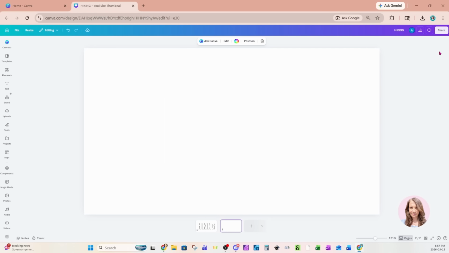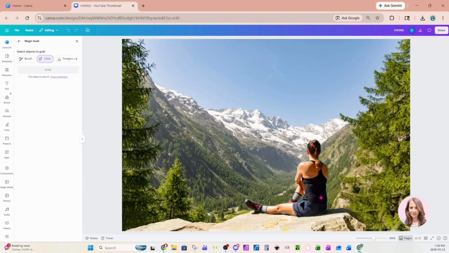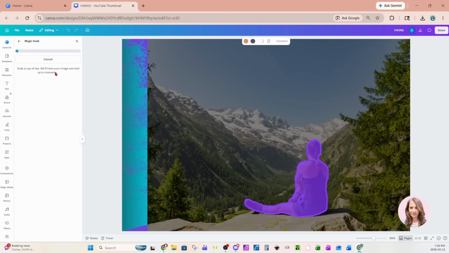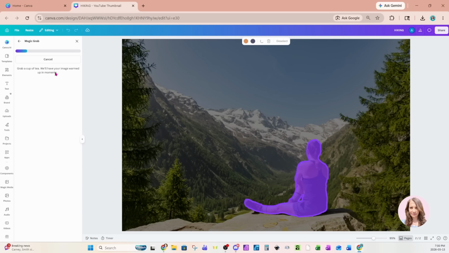I'm going to grab the background. And if you can't find your background, just go to Position and Layers and just grab the background there. I'm going to go to Edit. I want to edit the image. And I'm going to go into Magic Suite, See All. And I'm going to select the Magic Grab option. Now what I want to do is I want to grab the woman who's sitting, but I also want to grab the trees. I'm going to do them separately because I want to be able to resize the girl just slightly. So I'll grab her first, and then I'll come back and grab the trees.